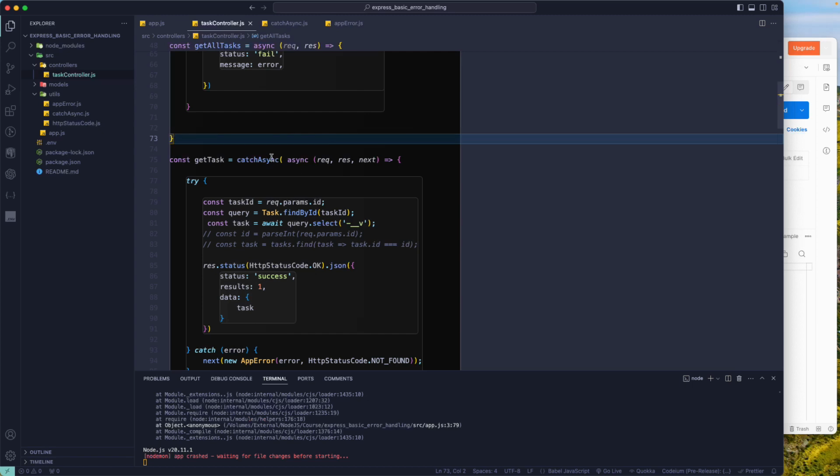And now once we have that, we just have to wrap our function that we have over here, which is an asynchronous function over here.